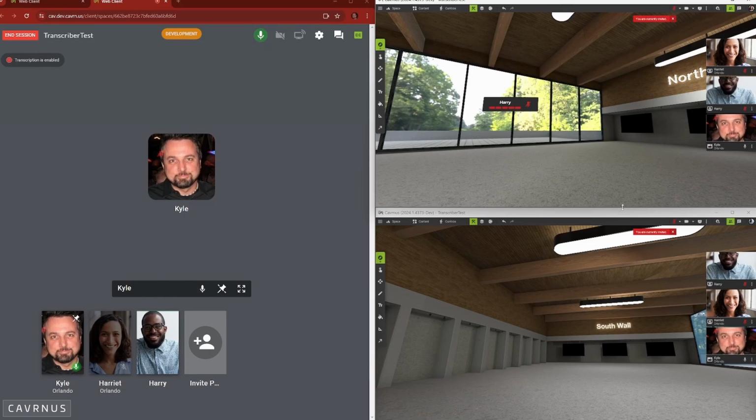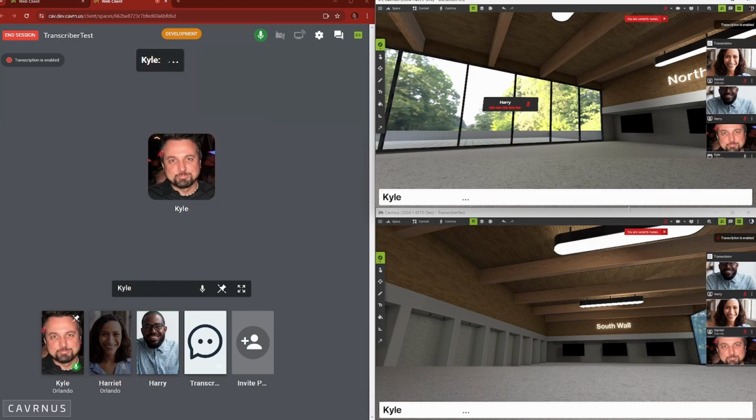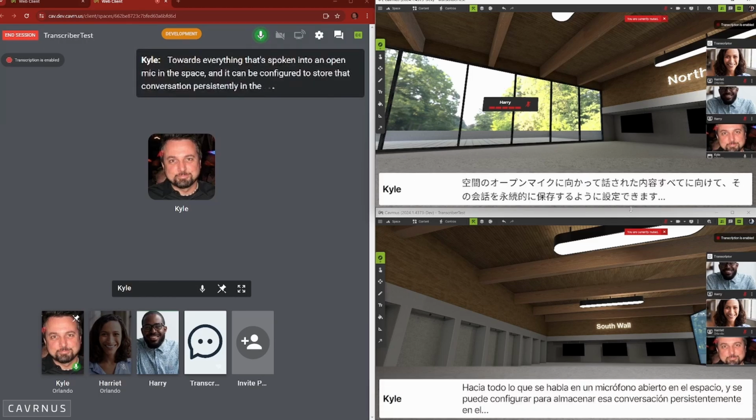the space. It's worth noting that the first time you invite the transcriber to a space, it may take an extra moment or two to initialize. Once it does, the transcriber will join the space every time a user enters it. The transcriber records everything that's spoken into an open mic in the space, and it can be configured to store that conversation persistently in the journal for future reference.